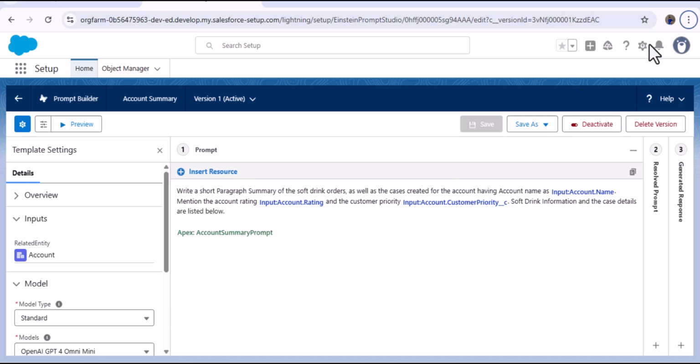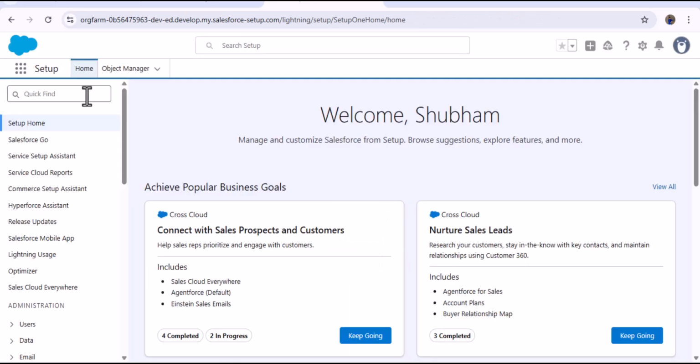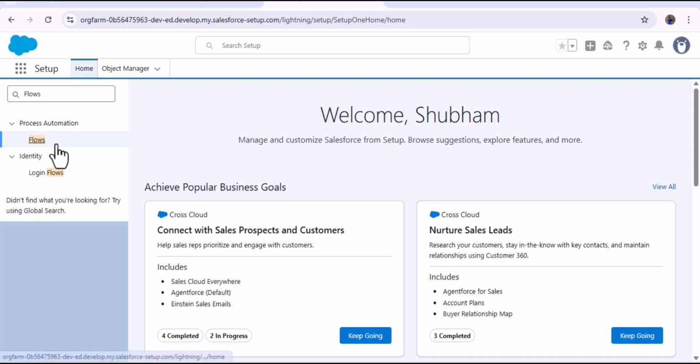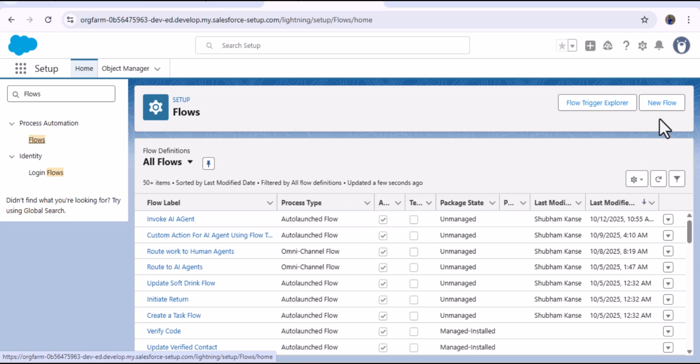For that, let me navigate to the flow builder. In the Quick Find, I am searching for flows. To create the new flow, click on this New Flow button.